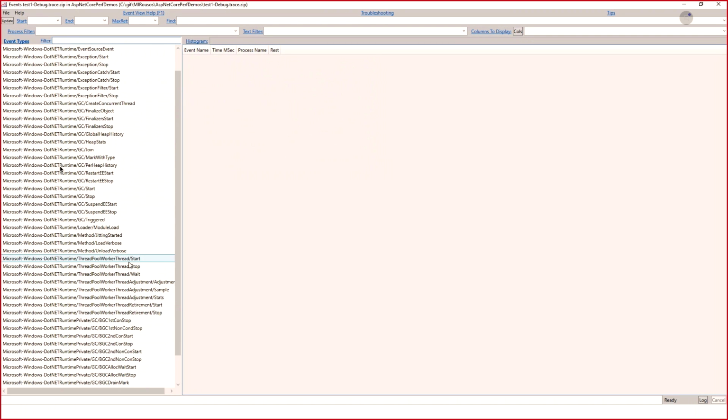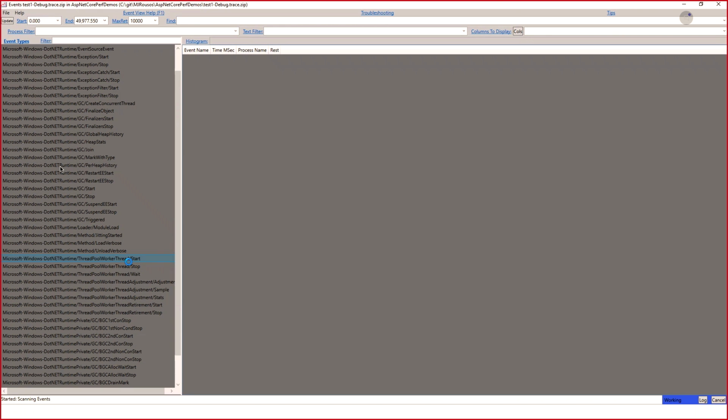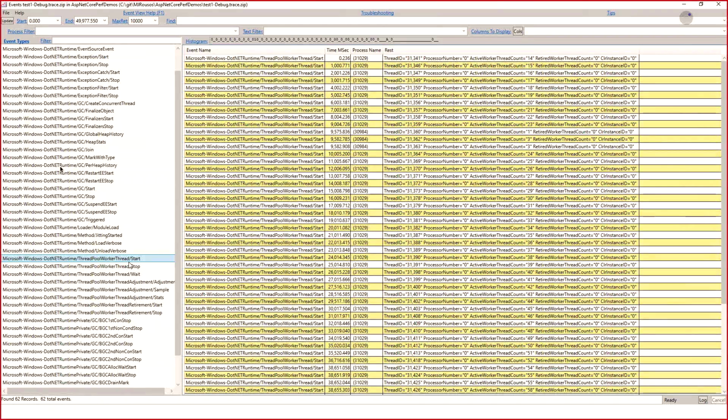One that you always want to look at in an ASP.NET Core app is the thread pool health, because ASP.NET Core apps are very multi-threaded. You expect to have a small number of threads handling hundreds or thousands of concurrent requests. So if I look at this particular event, the thread pool worker thread start event, this is going to show me every time a thread was added to the thread pool. Well, I see that's happening pretty regularly.